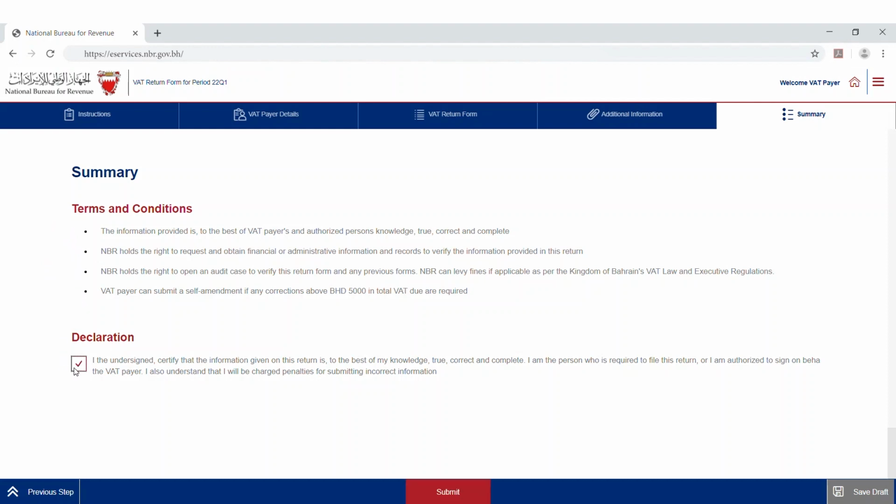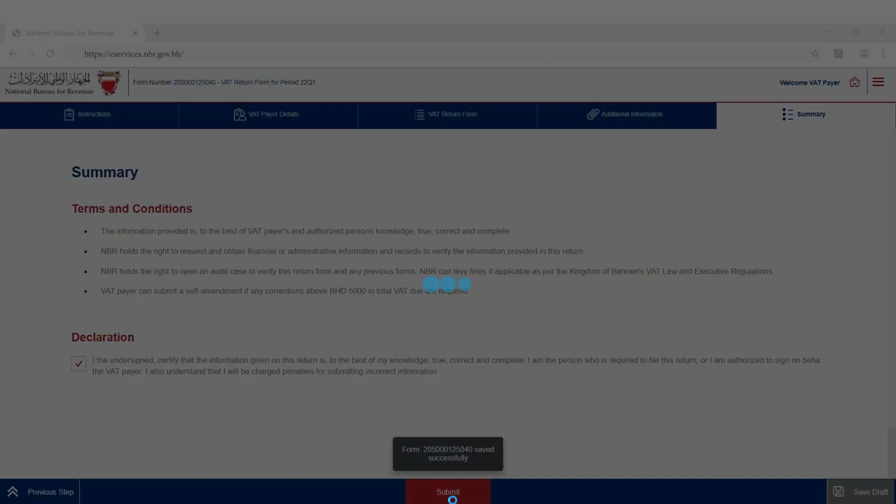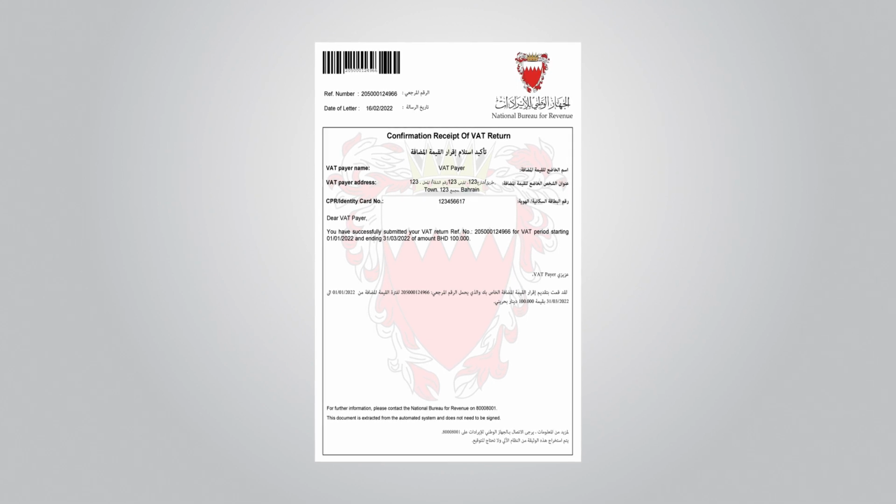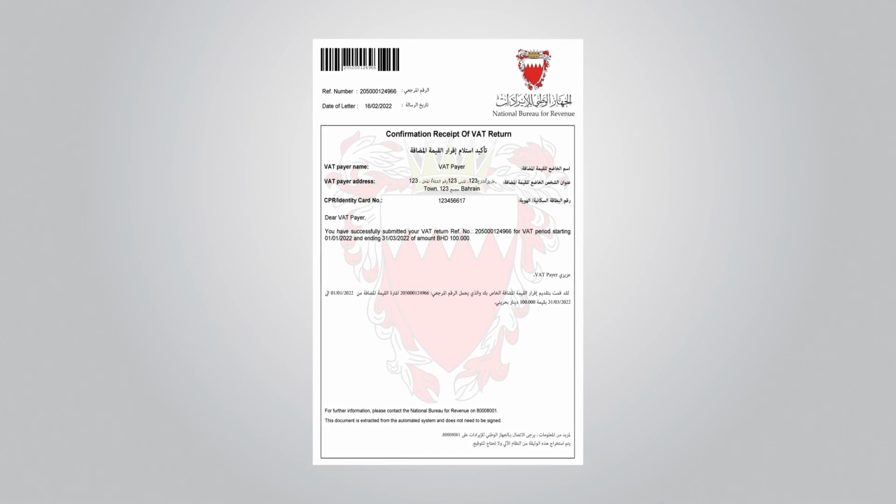Once the return form is submitted, you will be redirected to a page confirming the successful submission of the return. And download the Confirmation Receipt of VAT Return Letter. You should also receive an SMS and email confirming the submission of VAT return.